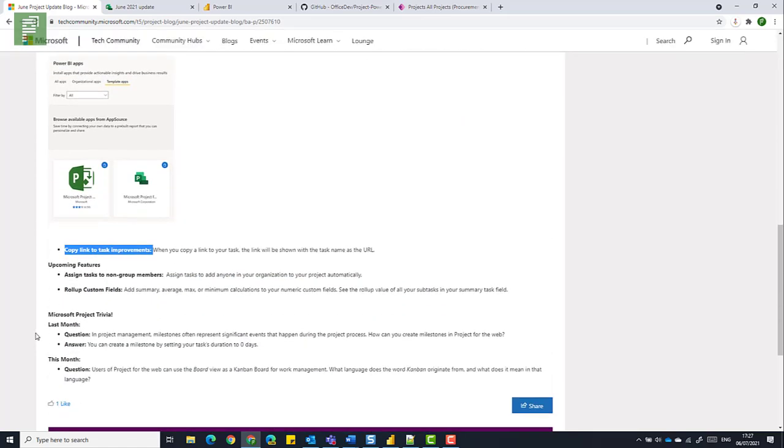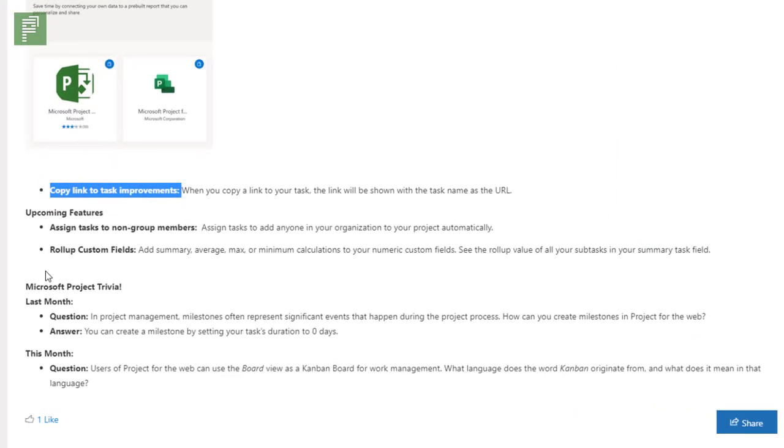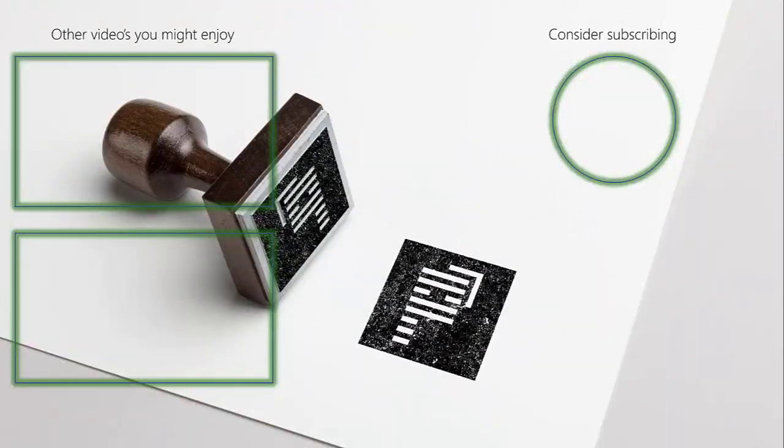There are two things that are upcoming. We have the assign tasks to non-group members, which is very cool. Now you don't have to have a person on your team that you can share your project with. And you have a roll-up of custom fields, which is also very useful if you have numerical values in there. So that's it for now.